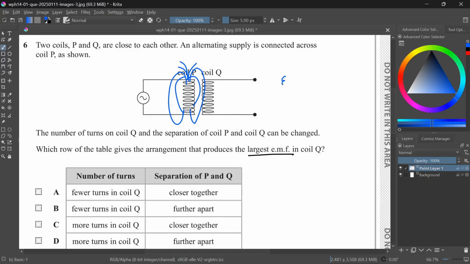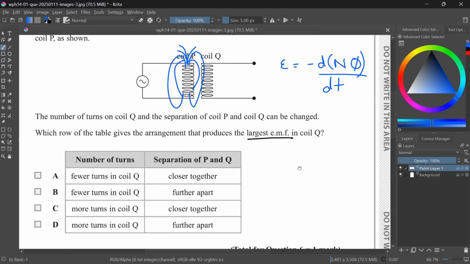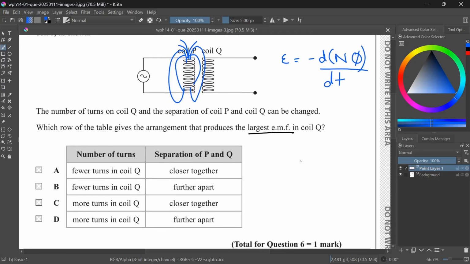So we have EMF equals negative N dΦ, the magnetic flux, divided by dt. Okay, so this formula is also given in your formula sheet as well. So now let's check our options as well. Option A says fewer turns, and option C says more turns. So it can either have more turns or fewer turns in coil Q.